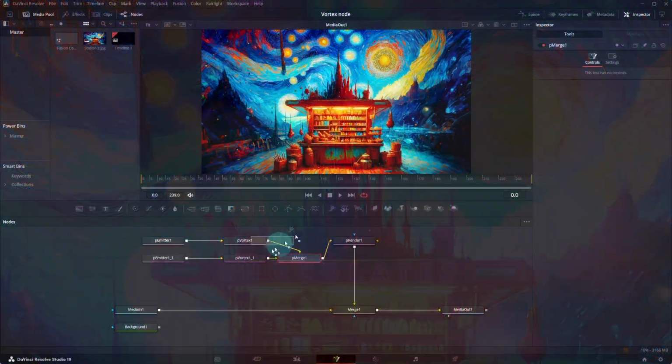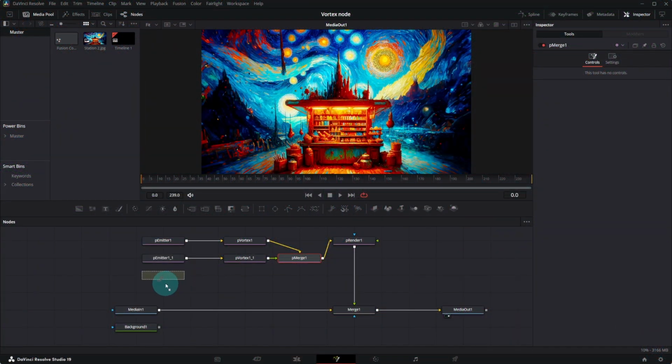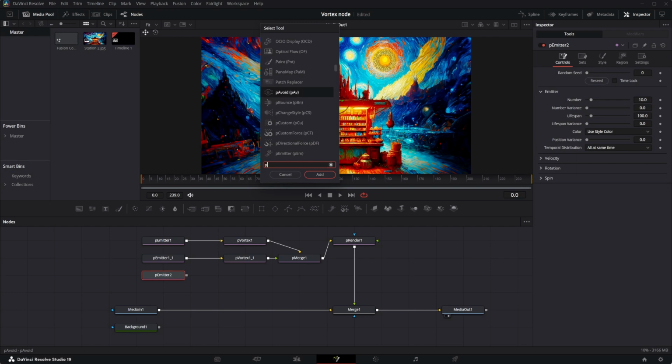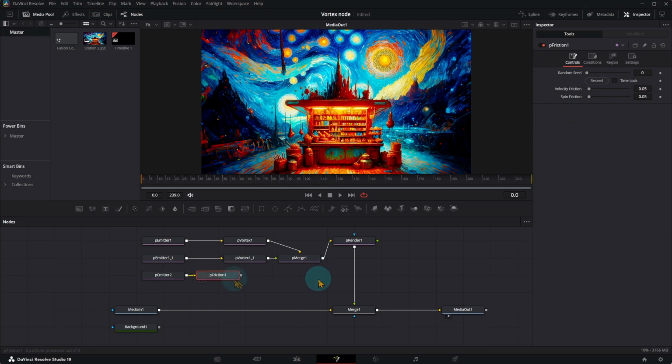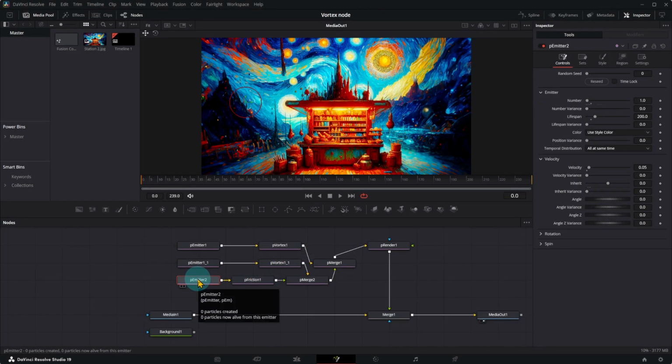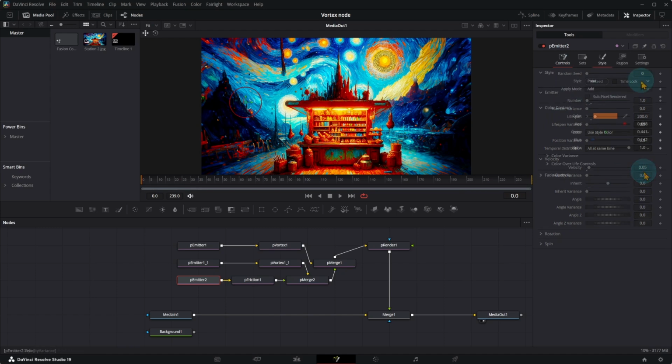I add a new particle emitter, friction node, and connect it to vortex node. It creates a new merge node. Click on Particle Emitter 2. Under Control I have Particle 1, Lifespan 200, Velocity 0.05. Under Style, I select Blob.